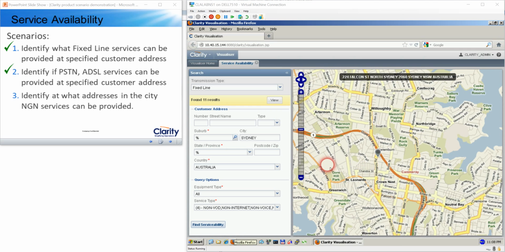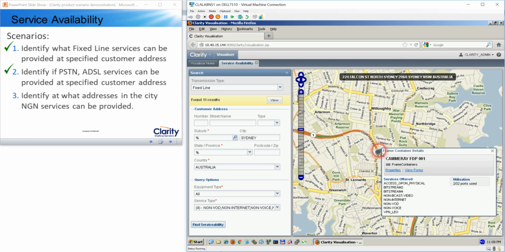So once system finished searching inside the database, we see that we received one point on the map where we can check what kind of NGN services can be provided in this location. So once we click it, we see that all NGN services which we provided in the service type field in menu can be provided at this location.